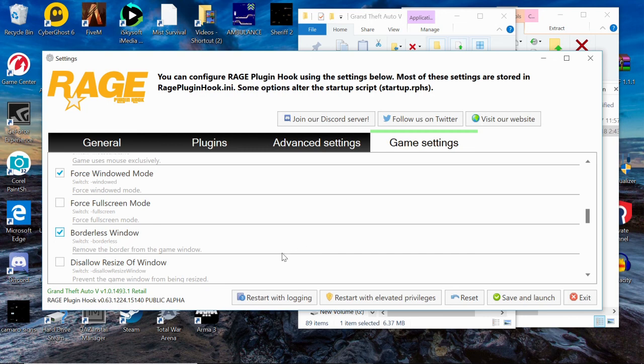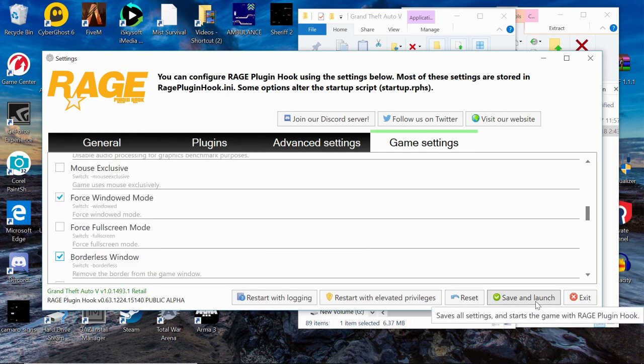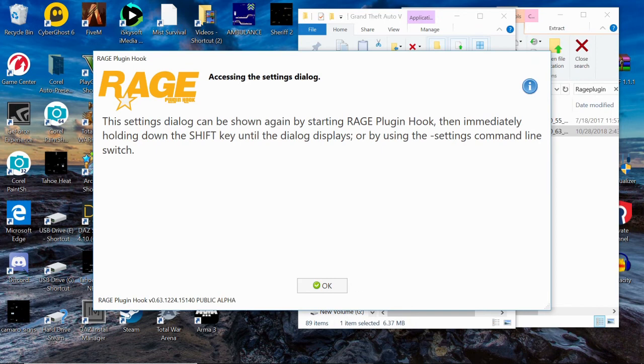So once you have done all of your clicking right there, hit save and launch down here at the bottom. Save, launch. It's gonna show this, and this is telling you that you can come back and make changes. Just click OK.